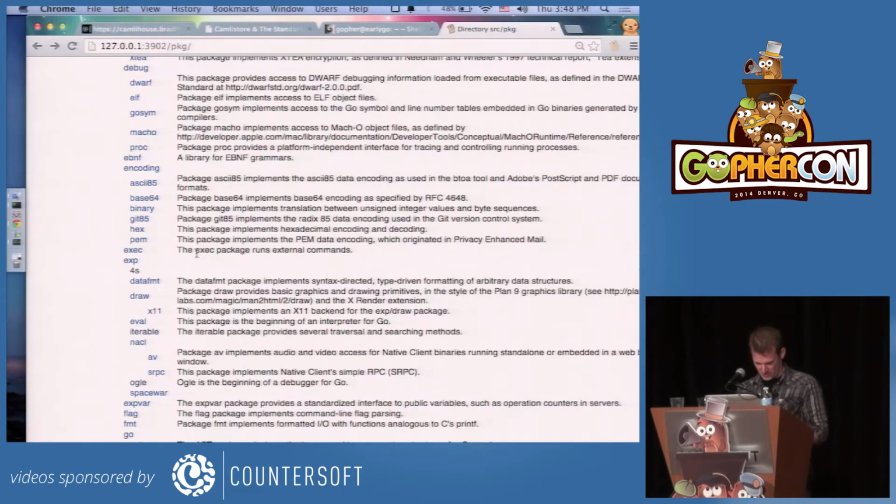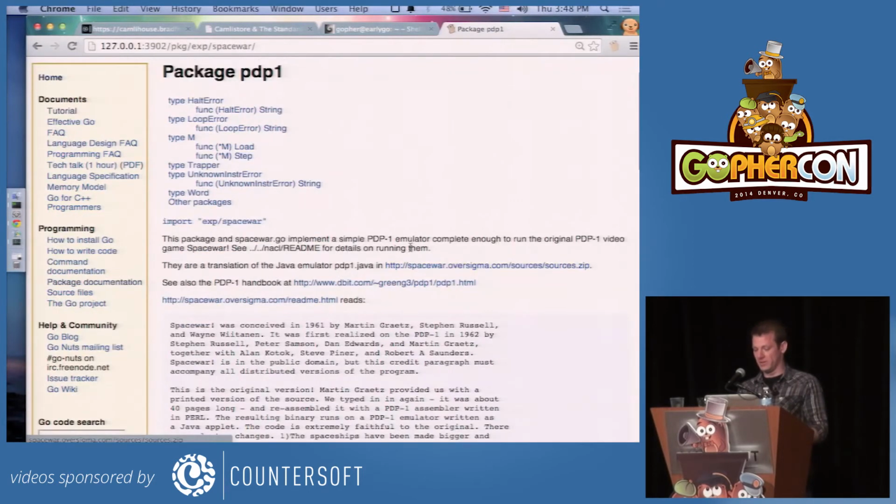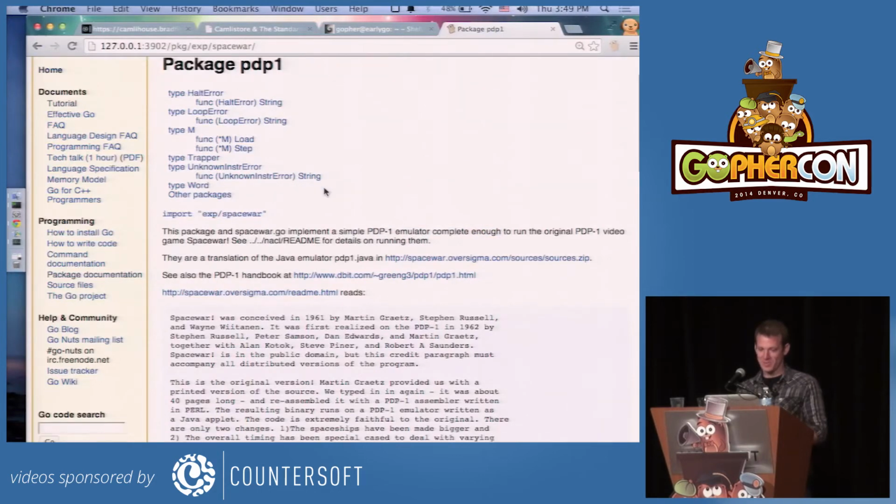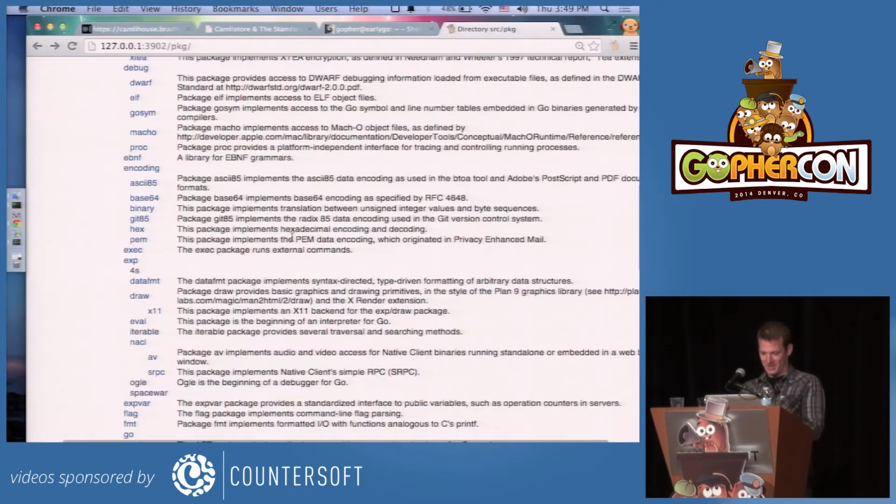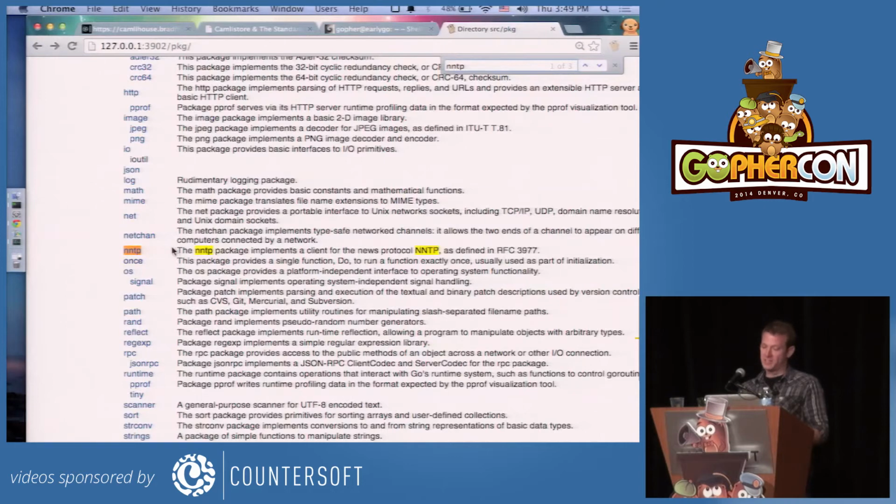What else? Oh yeah, Spacewar had a PDP-1 emulator in the standard library. That's important stuff there. An NNTP package. So there's no go tool. There's no GitHub thing. So if you're going to write Go code, the only place it went was in the standard library.